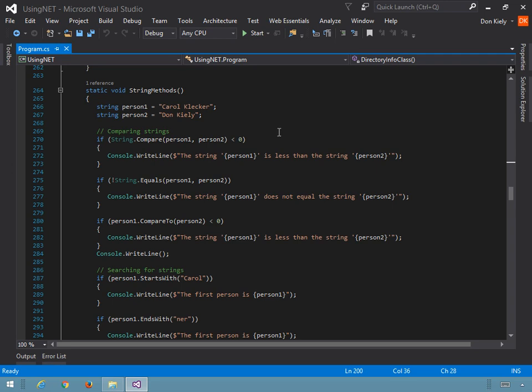And here's some code that shows how you can use this method. So I have two strings. Person 1 is Carol Kleckner, person 2 is Don Kiley. And then I used the compare method of the string object. So this is an instance method of the string class. And I passed to it the two strings that I want to compare. Now, the order does matter here because it's going to compare the first string to the second string and then return a value of whether this is less than person 2 or equal to person 2 or greater than person 2. So that's going to affect the value that is returned by this function.